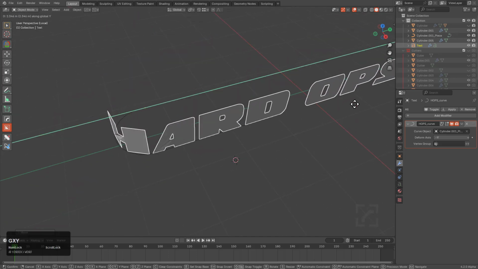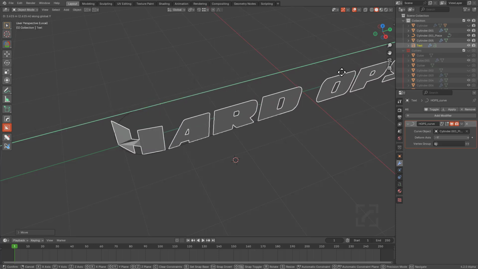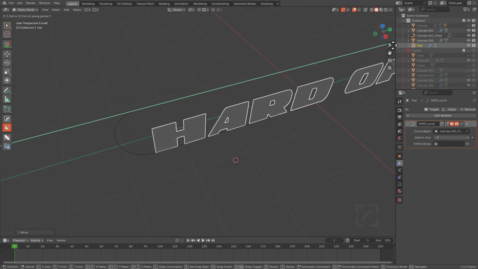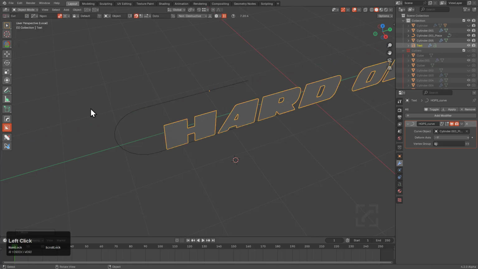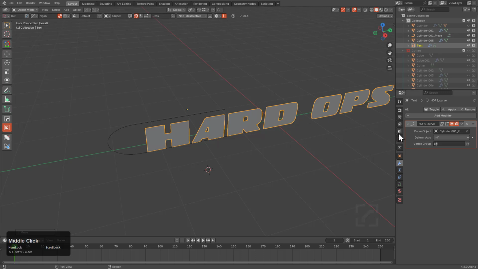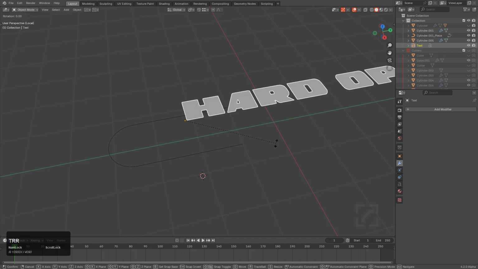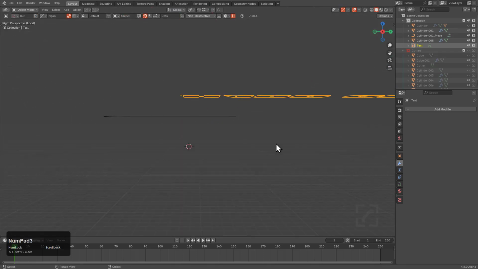Me personally, I would actually convert it into a mesh and then use a little Dice on it, because Dice is just a classic. In fact, let's try that option. This object is a mess.